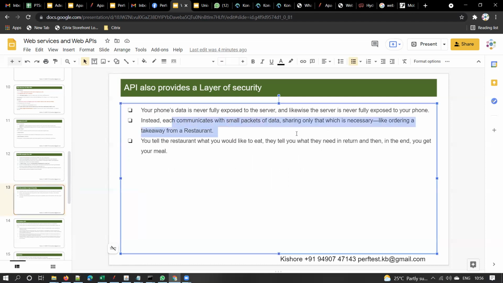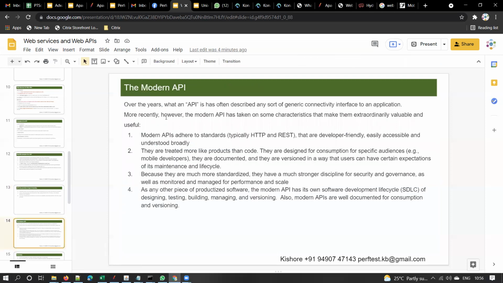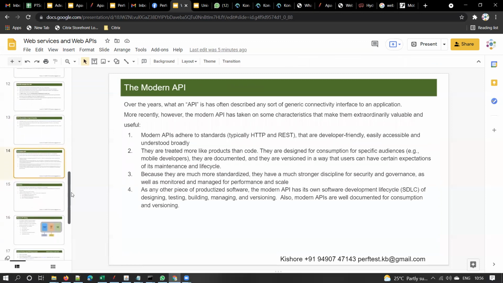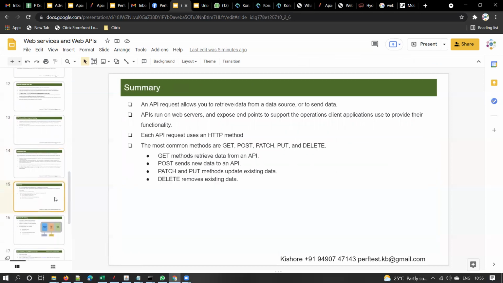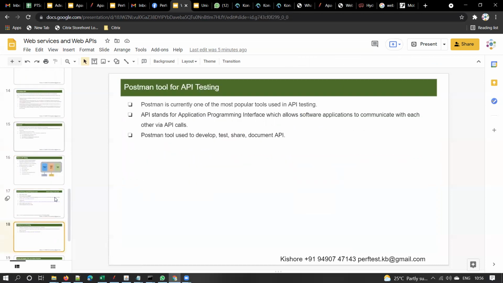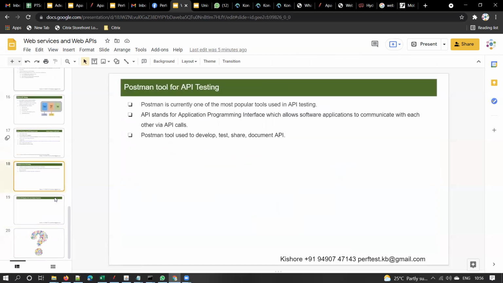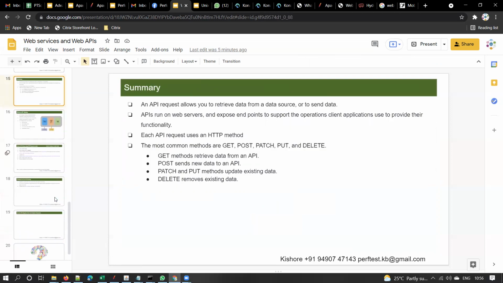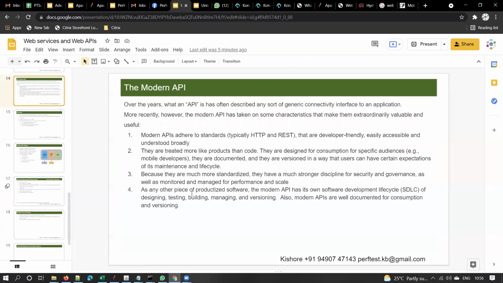Like ordering a takeaway from a restaurant. You tell the restaurant what you would like to eat. They tell you what they need in return, then in the end you get your meal, right? I took the same example here also in one of the slides. Let me search for that. Hold on, just give me a minute. Okay, I think this is the only point that I mentioned here.